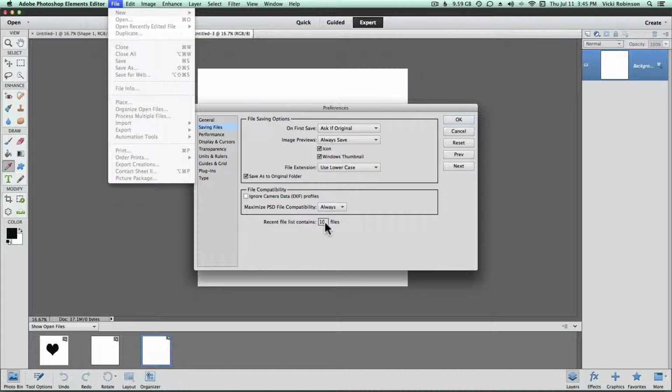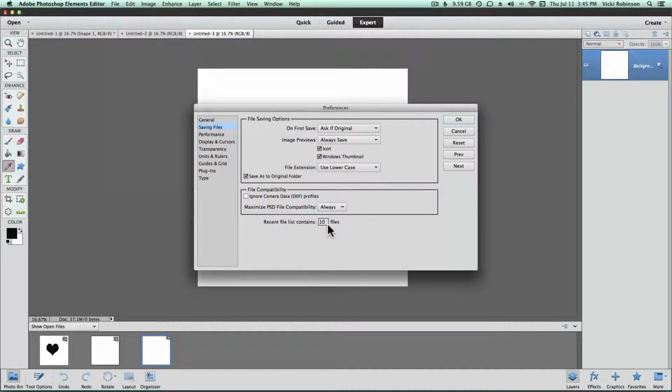The higher this number, the more memory this particular component is taking up of your system memory, and so your system could start to act a little bit sluggish. If you do notice that, this is one of the things you may want to set back to the default of 10.